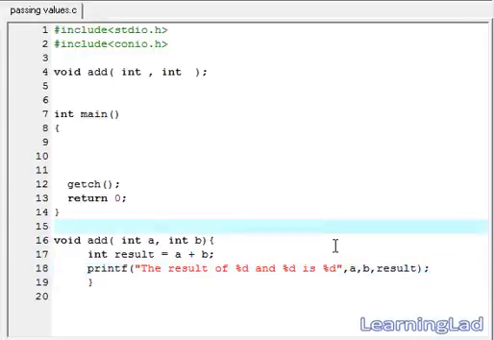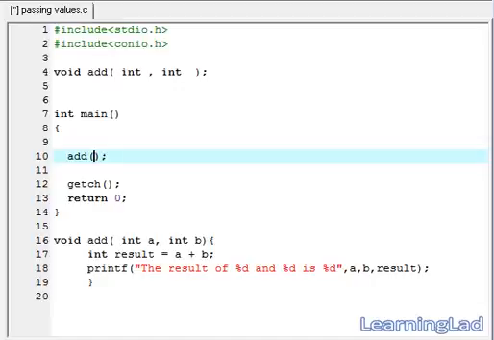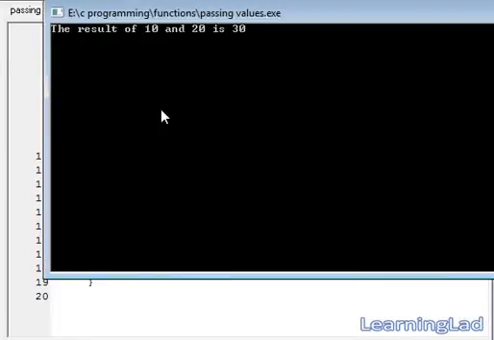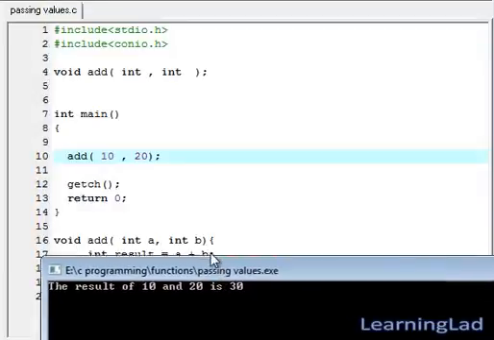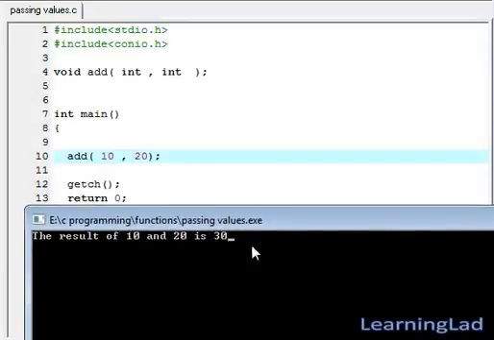The next thing we have to do is call this add function in our main method. So we're gonna call this add function with the parameters, let's say 10 and 20. Save it, Control F9 to compile and run it. As you can see here, the result of 10 and 20 is 30.